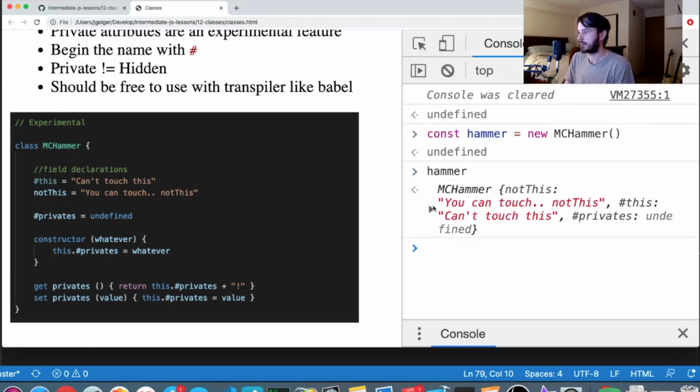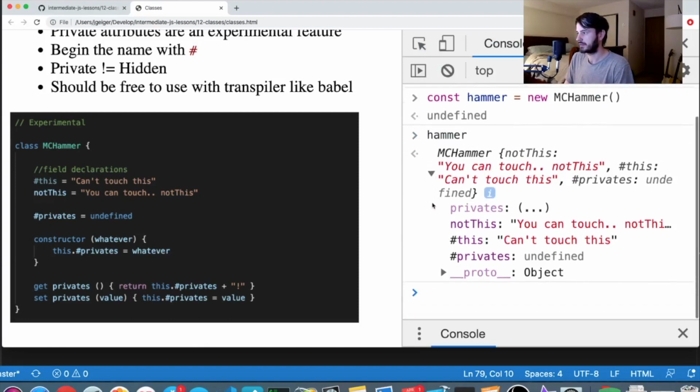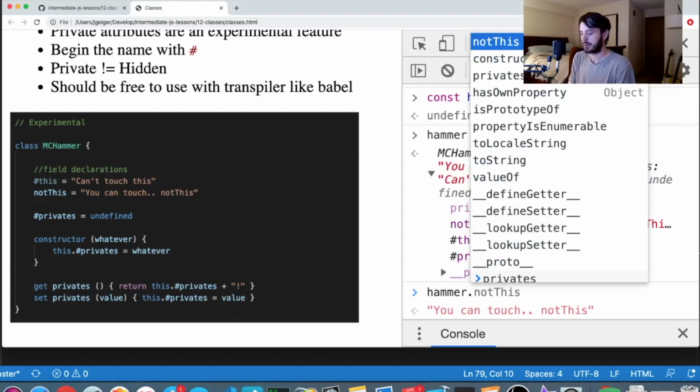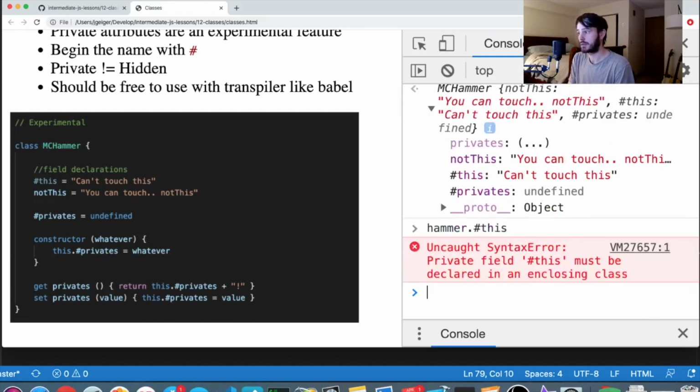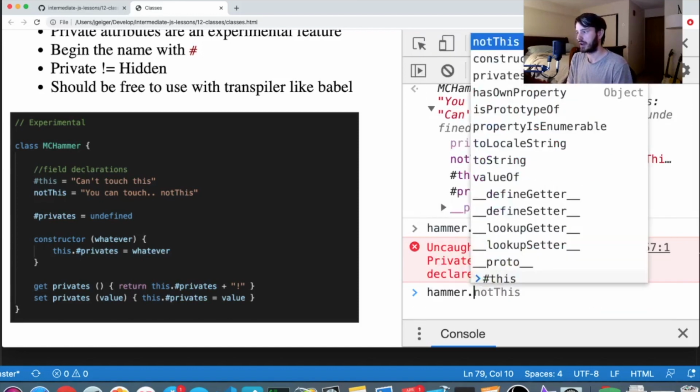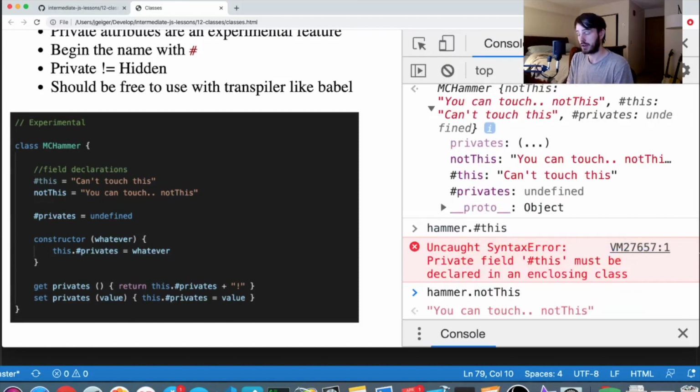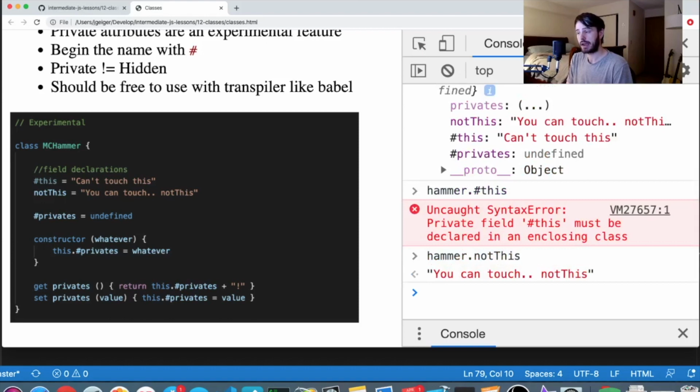Now, if we take a look at Hammer, we can see Hammer's got not this, but Hammer's also got this. You can't touch this. You can see this. Can't touch it. What I mean by that is I can say hammer dot hash this, and we see that's a private field. This must be declared in an enclosing class. Whereas something like hammer dot not this, that you can touch.